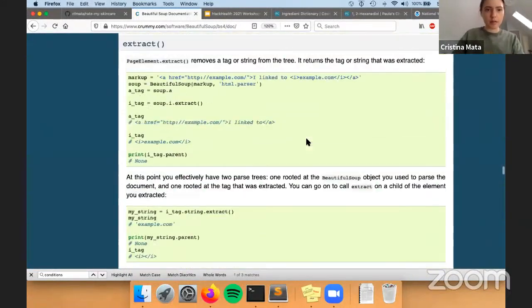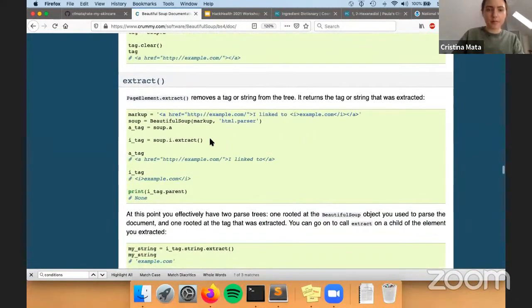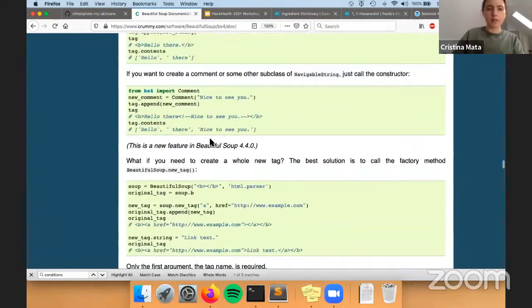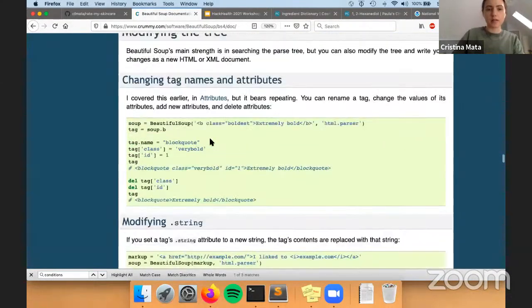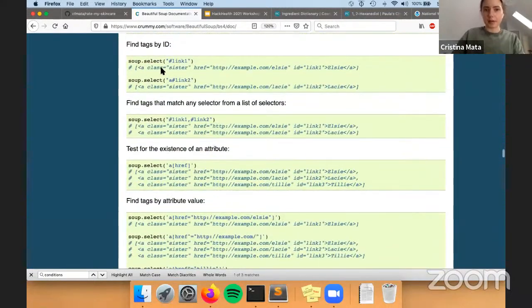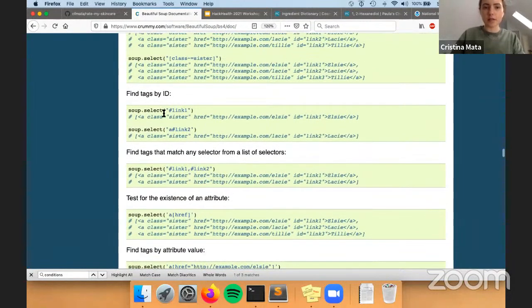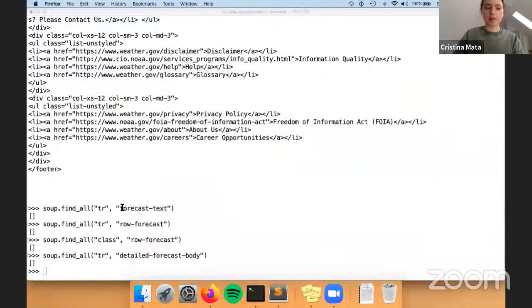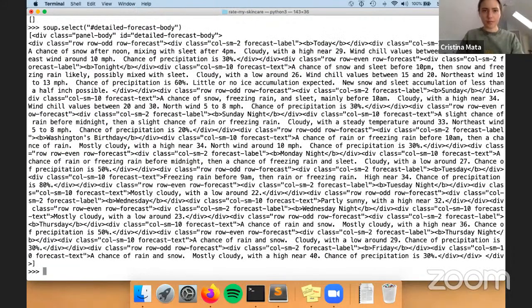So, now we're getting to a list of functions. Okay. Find text by ID. We'll see what happens if we use this. Cool.